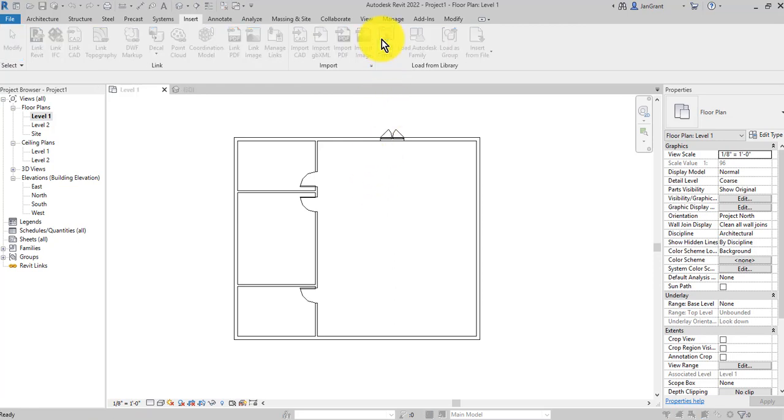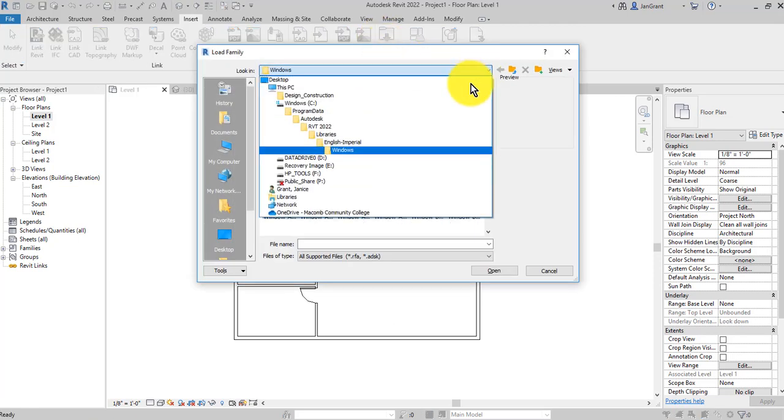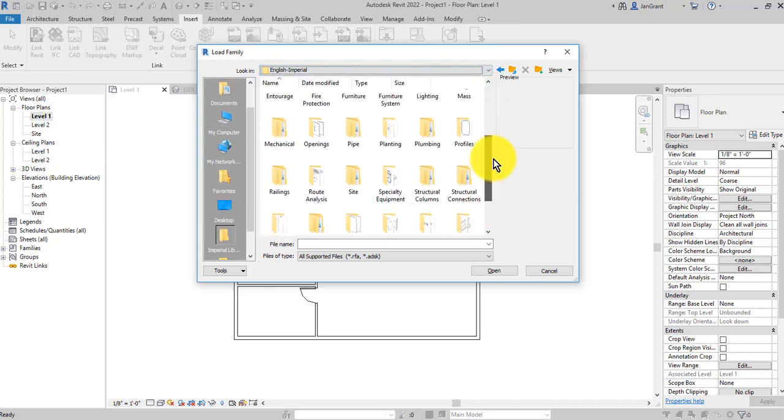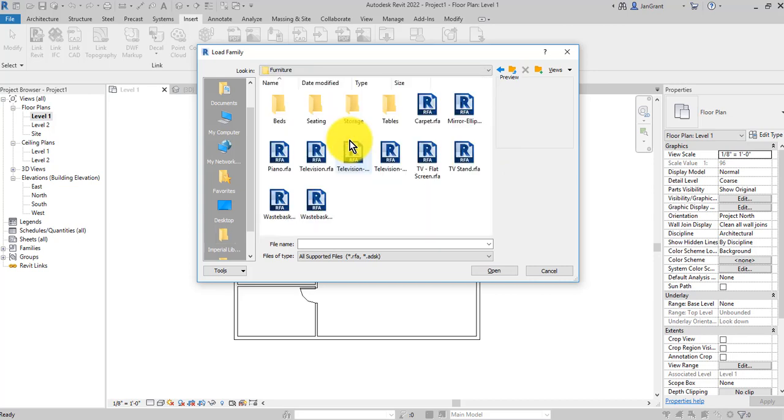I'll go ahead and pick load family again, but this time I'm going to go back up to English and Imperial and just pick up some furniture. So double click on the furniture file, and you'll see that there are some kind of unique pieces here, like a flat screen TV and the stand. Sometimes when we bring these in, we have to look at them in the 3D view or in kind of a section view to make sure that their height is elevated, or you can click right on it and check the properties to see what the height of it is.